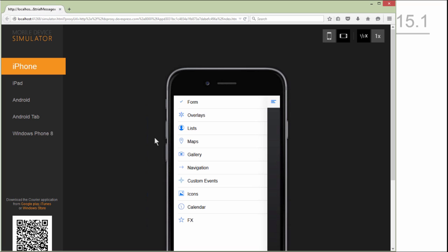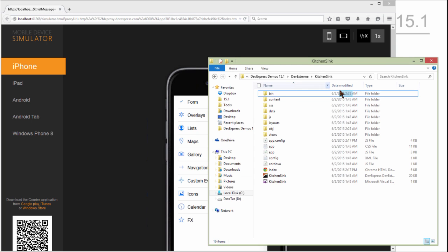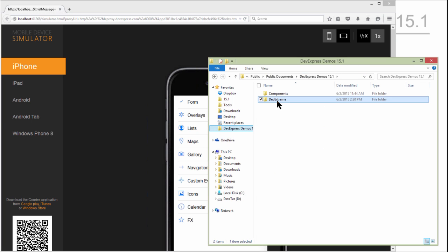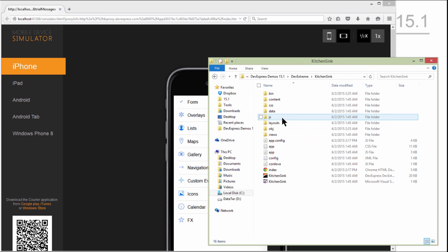So, for example, I brought up the kitchen sink demo here from our local demos, which you can find under users, public, documents, DevExtreme demos. When you install DevExtreme, all the demos are installed for you locally, and I just brought up this kitchen sink demo in Visual Studio. You can even bring it up in Sublime if you want.